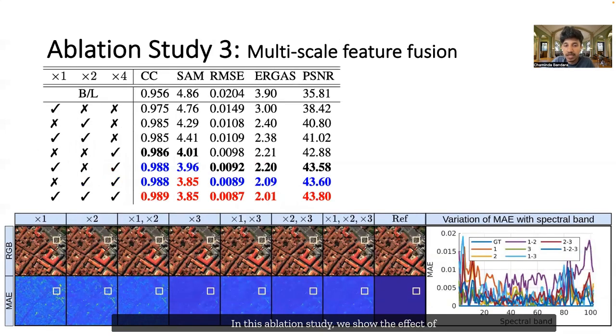In this ablation study, we show the effect of injecting textural features at multiple spatial scales. From the table, we can see that the best pan-sharpening performance is observed when we utilize our HyperTransformer across all the three spatial scales.